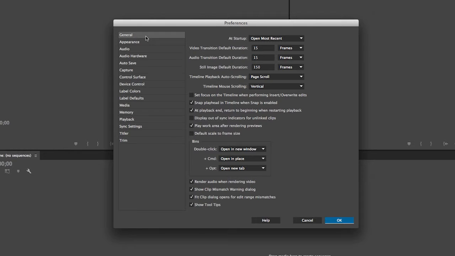Here in the general category, I'd like to talk about at startup. You may want to select Open Most Recent because that will allow you to open up the last project that you worked in while you're in Premiere. The other option is Show Welcome Screen. So I would suggest Open Most Recent.